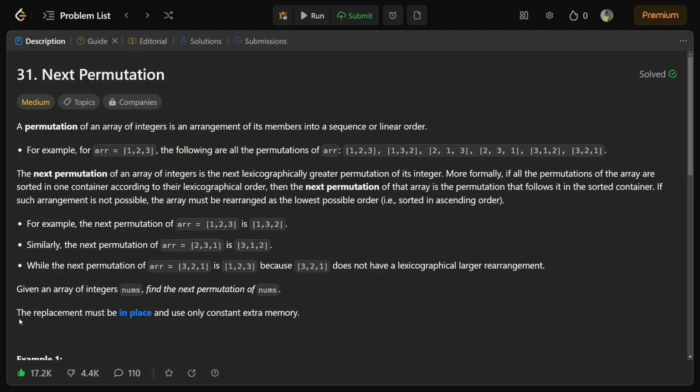And like you can see here, the replacement must be in place and use only constant extra memory. So there are some extra restrictions from Leetcode. They have given us an example, which we have already discussed, but they have also given us an edge case, you could say. The next permutation of 3 2 1 would be 1 2 3.